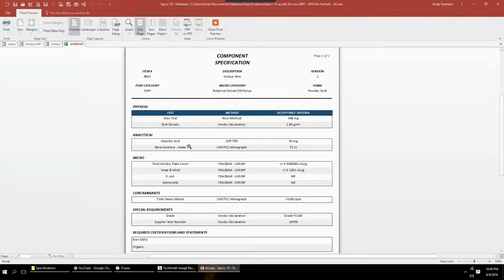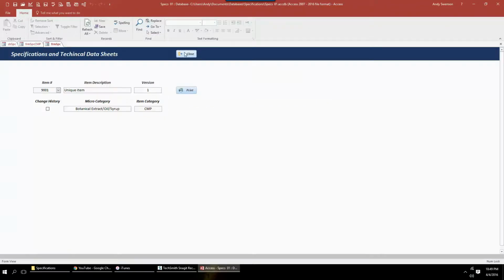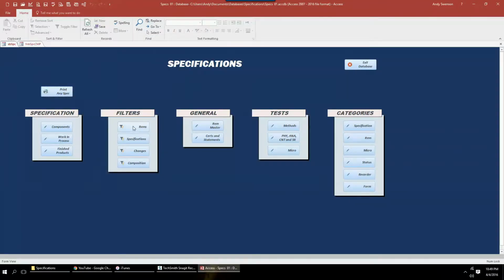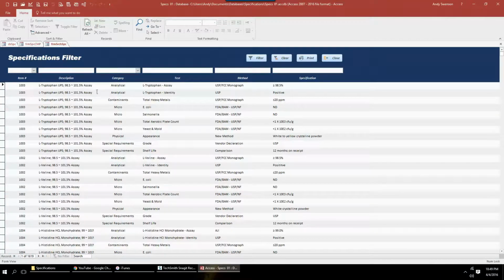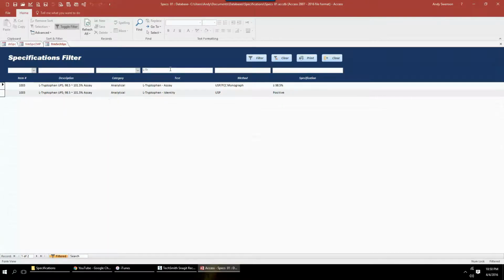Because the database is designed this way, you don't have standalone documents anymore. So you don't have, say, an individual Word file for everything. You're able to manage information on a much broader scale. So if we come into one of our filters and we look at our specification filter, these are all the raw materials, all of the finished products. This is everything that has a specification. So if I wanted to look up everything with L-tryptophan in it, I have two tests applied to this item number, and here are my limits.